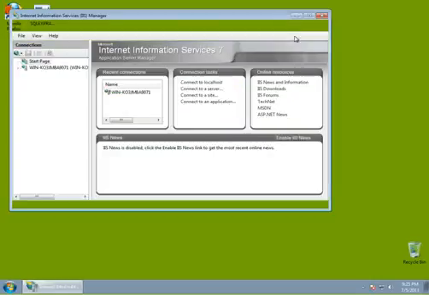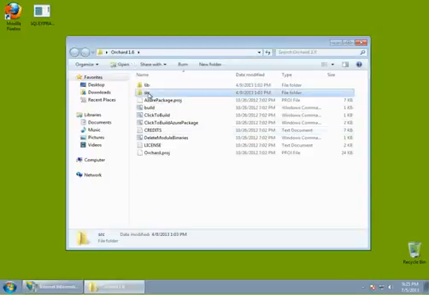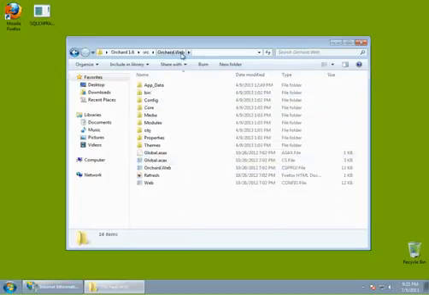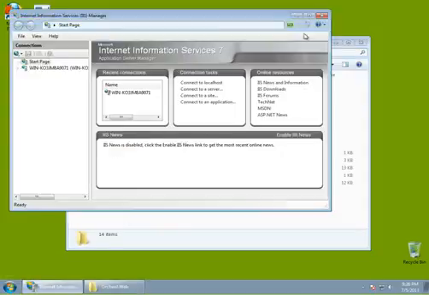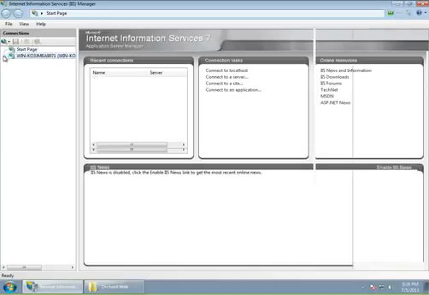As you may know, the Orchard solution has many folders, but there is one, Orchard.Web, that's the web project. You have to add this web project, because this is the real web application behind Orchard. You have to add this web project to IIS. So we will now go to IIS Manager and add this web project as our website.